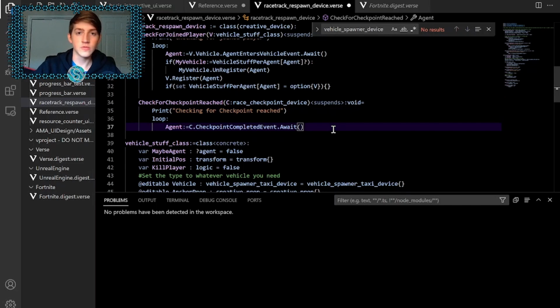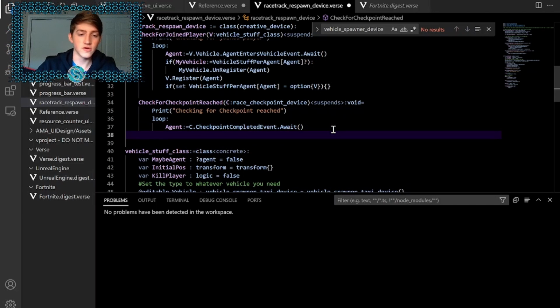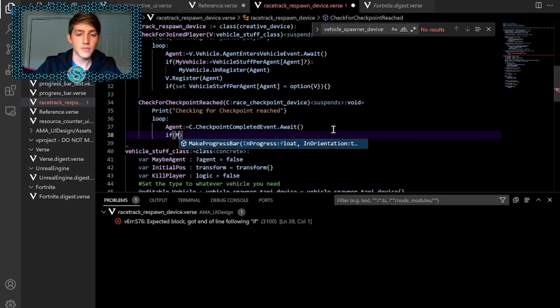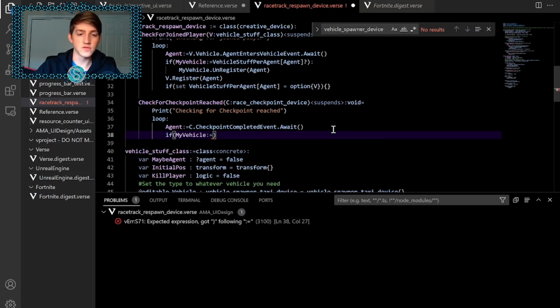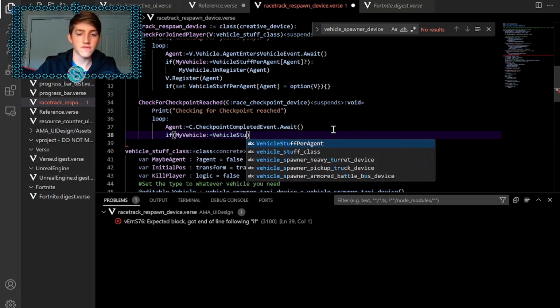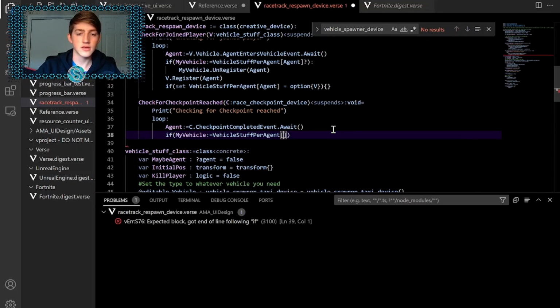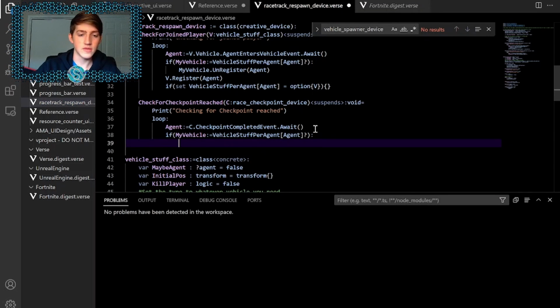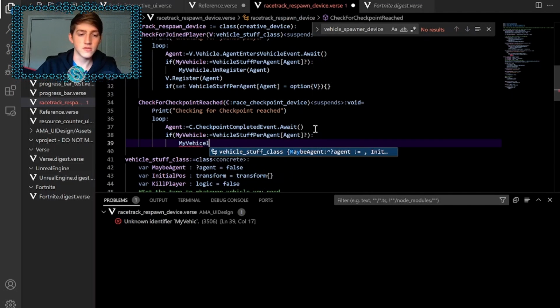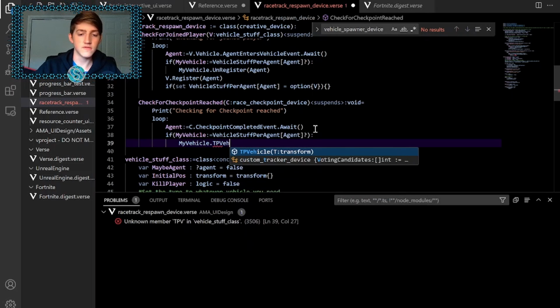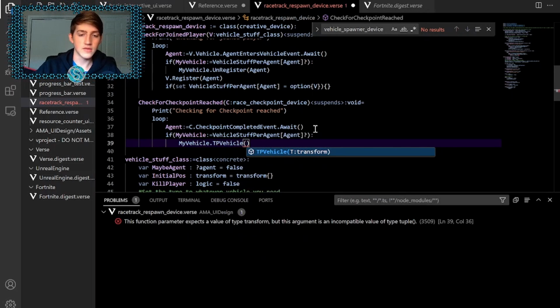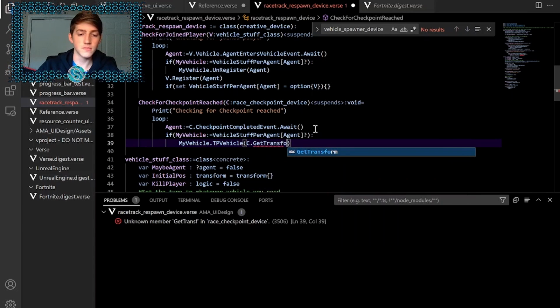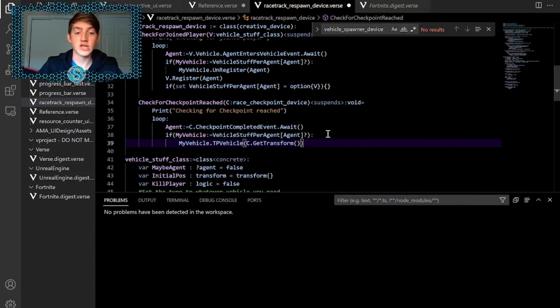Now if they have a vehicle, you want to teleport the vehicle to that checkpoint. So we're going to do if my vehicle is equal to vehicle stuff per agent for this agent. And then we're going to my vehicle dot TP vehicle. And this is going to be the transform of the checkpoint. So c.get transform. And that's your check for checkpoint reach function.